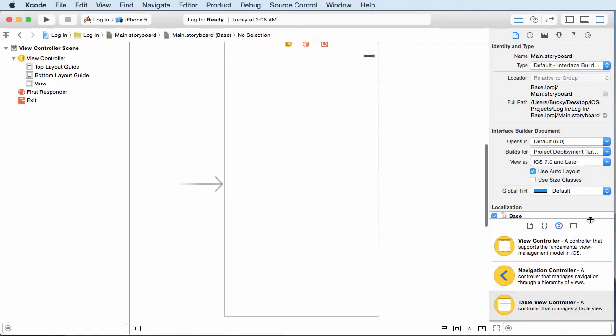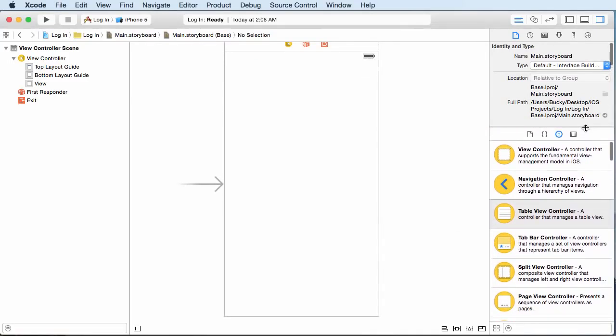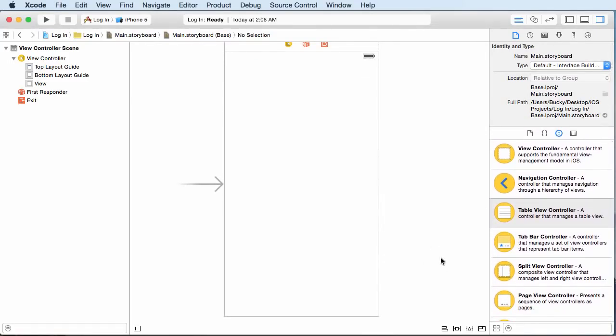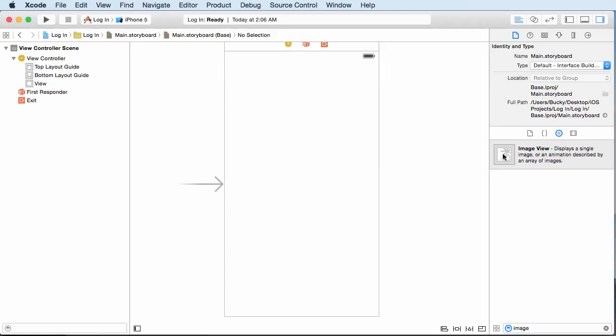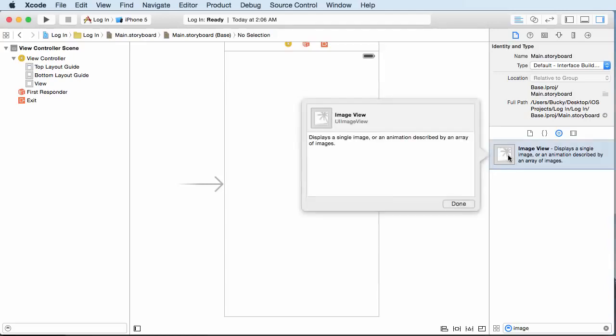All right, so let's finally get to it. How do we add a background image? Well, the first thing we need to do is add an image container. If you just type in image, we can add an image view, which is pretty much an area where you can display an image.